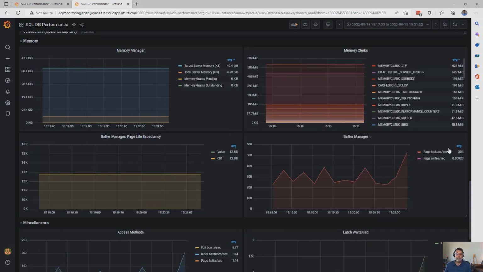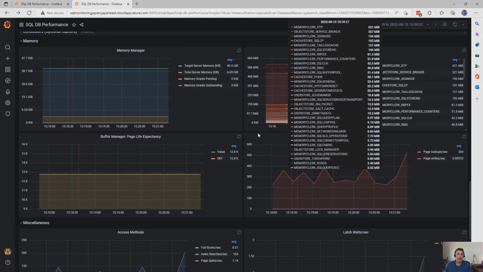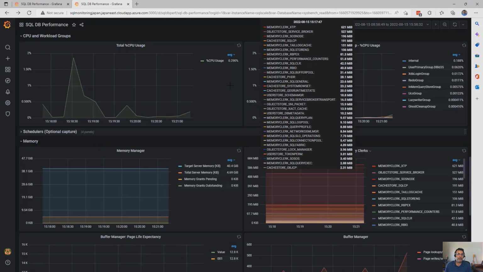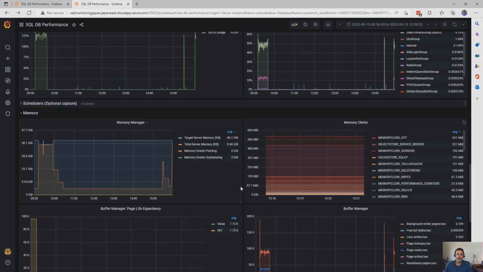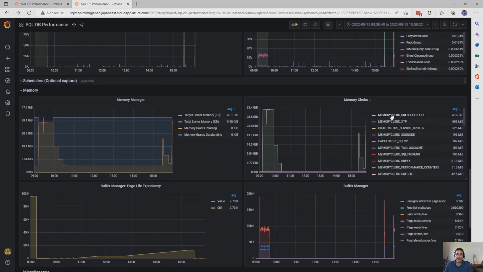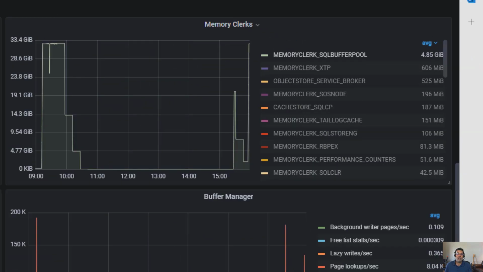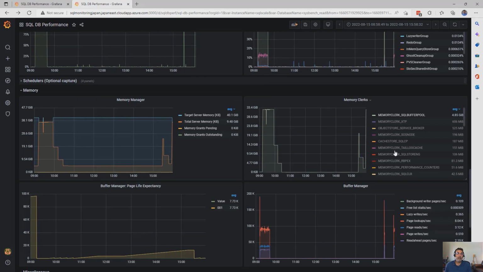For those that are familiar with SQL memory clerks, I think I shrunk down to the wrong location. Okay. If you're familiar with memory clerks, you will see that the buffer pool, which is the main memory clerk here, was the one that actually shrunk and grew as your workload shrunk and grew, right? So that's one aspect of this. The other aspect is really, how does billing look in this case?